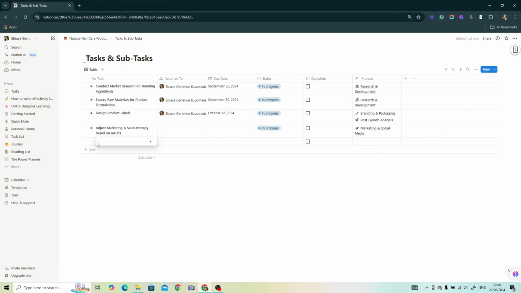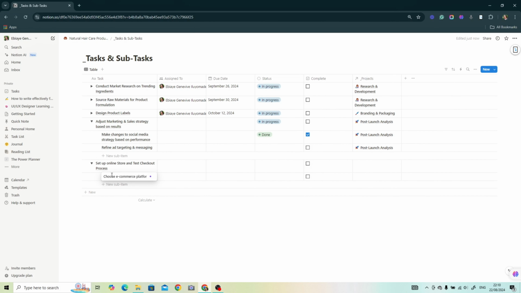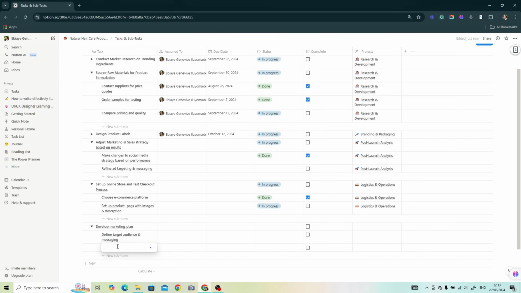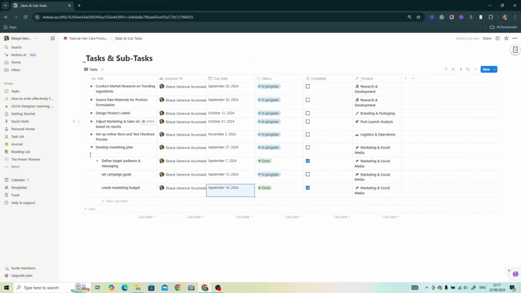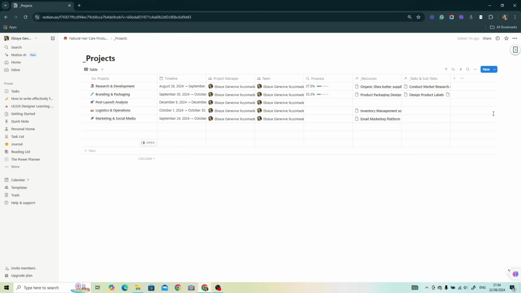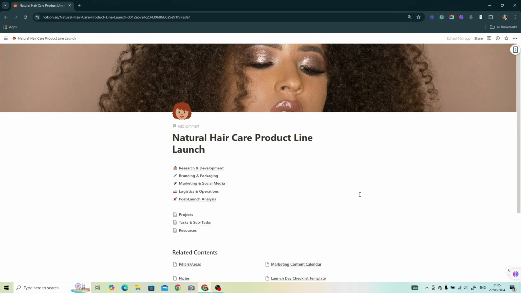And we are back to the task and subtask. I'm adding more items so that our project page will be populated and I can show you more features to streamline your workflow. Let's move back to our projects page and see how everything is building up. So now everything is kind of well organized on the project page.